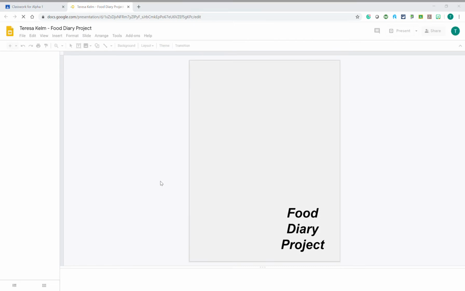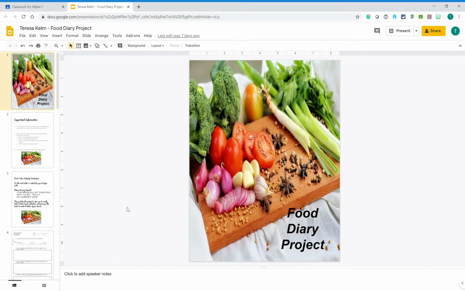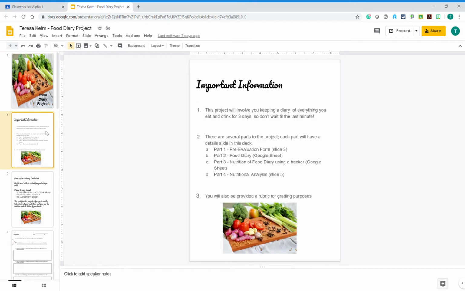So click open that, and you will see you'll see here your opening picture, and then the very first slide gives you some background information. It says the project will involve you keeping a diary of everything you eat and drink for 3 days.